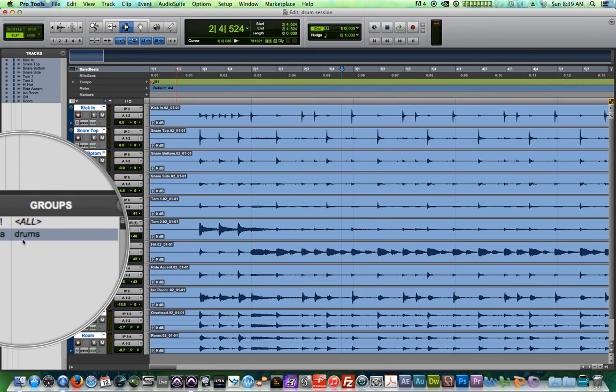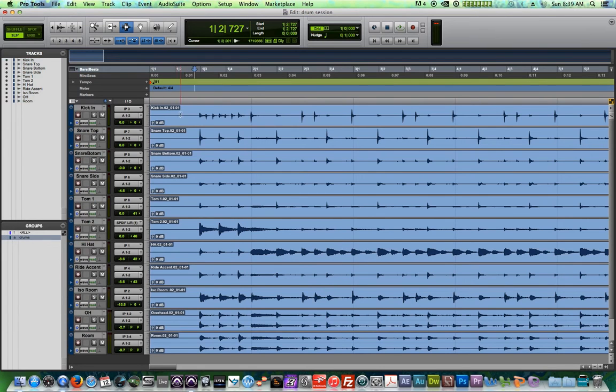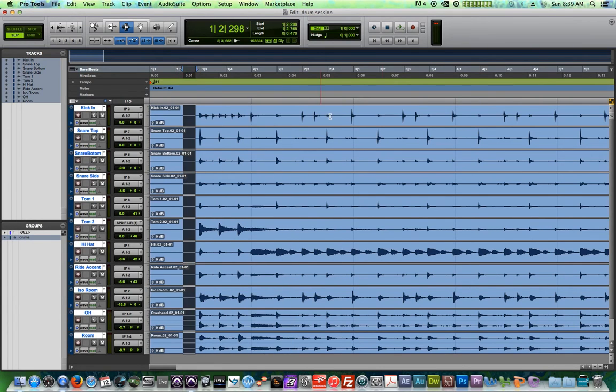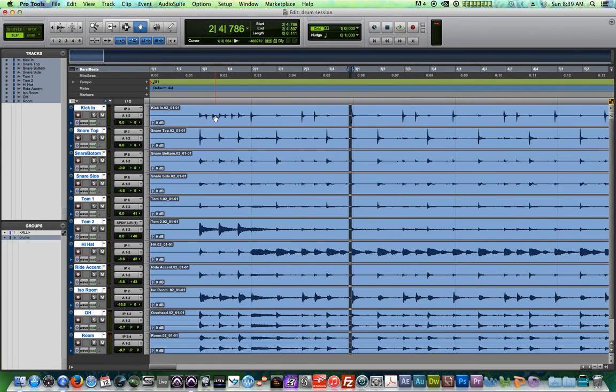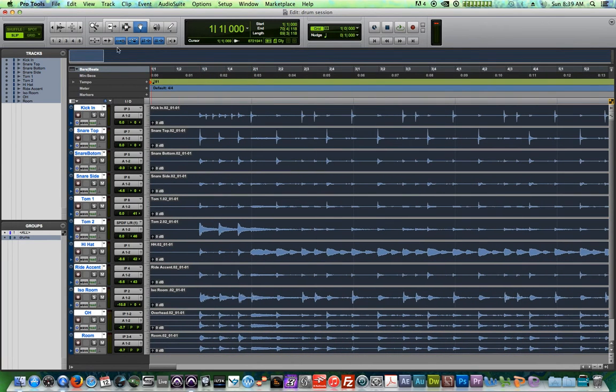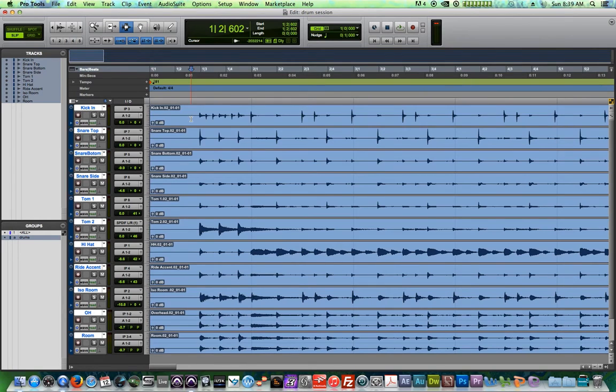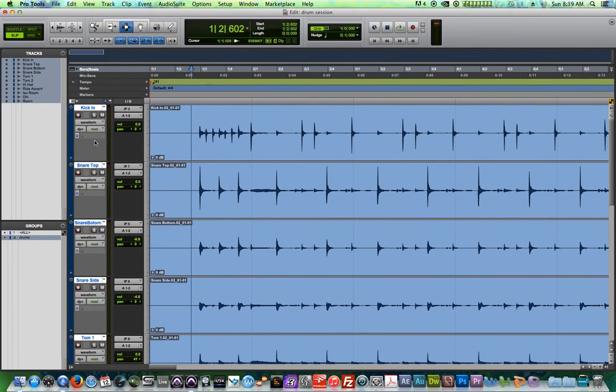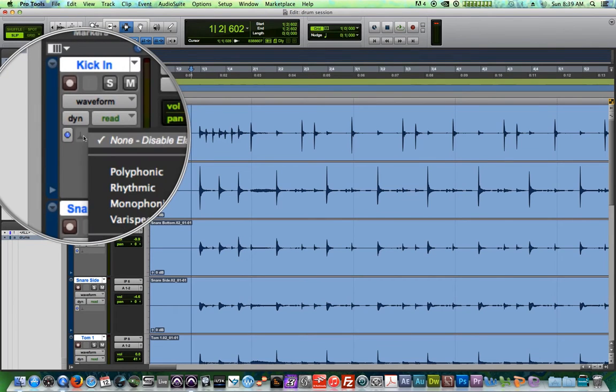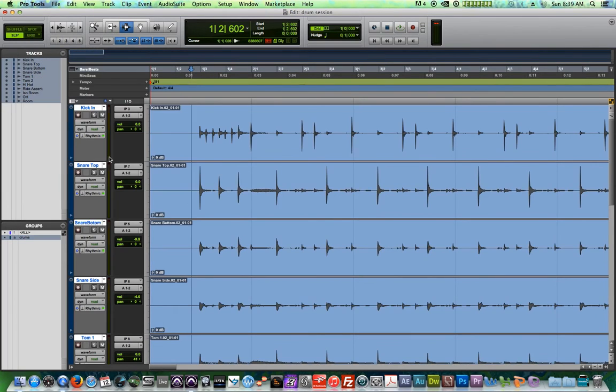Make sure the group is on over here. And not only will editing functions with your regular edit tools work on all of these now, elastic audio will work on all of them now, so it's really cool. So what I'm going to do is go to the little oil can icon here, choose rhythmic this time. This may take a second because it's going to have to individually analyze each one of these.